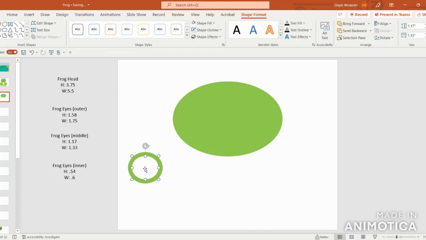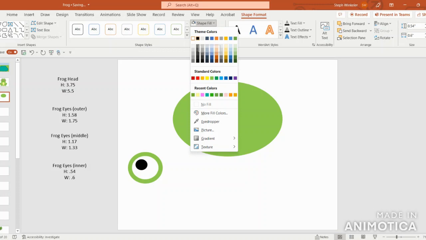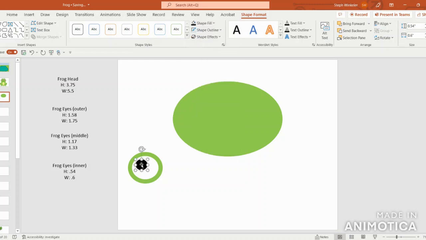All right, lastly, let's create the inner eye. So we'll go ahead and press down on Control-C, Control-V. Then in the Shape Format section, let's enter the dimensions. Into the Shape Height box, we'll enter 0.54. And in the Shape Width box, let's enter 0.6. Now we can come over to Shape Fill and select the black color for the pupil. I'm just going to move it down here for now. I might tweak this later, depending on what it looks like. But we've created the first eye.